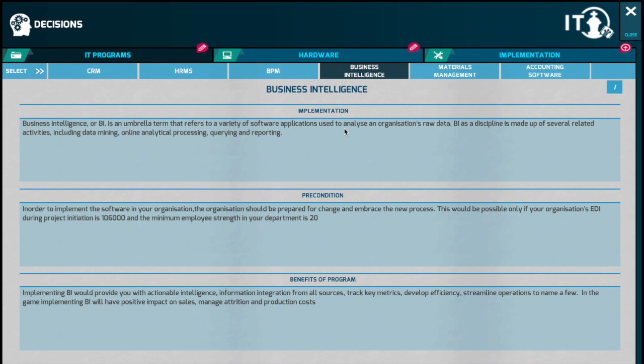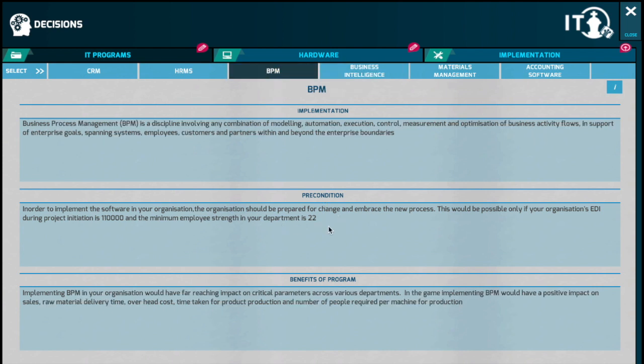The implementation details give you a quick snapshot about the program. The preconditions give you information on what is required to implement the program, and the benefits section provides details of what would happen once the program has been implemented.